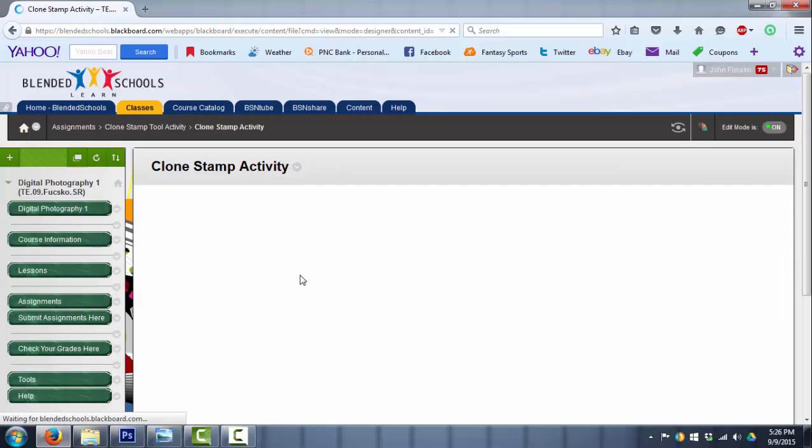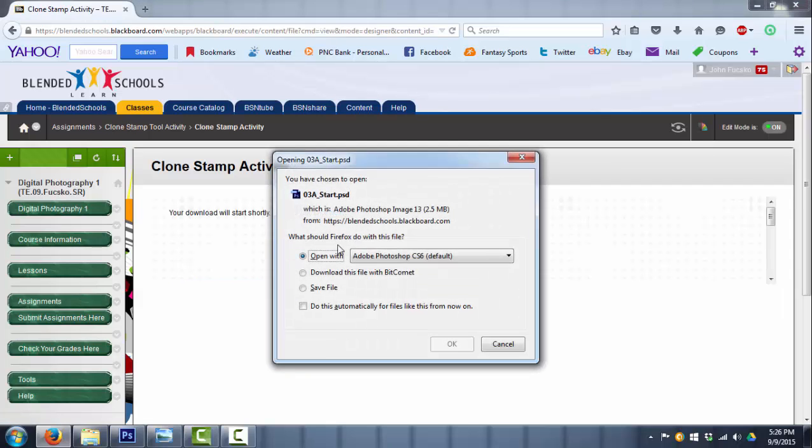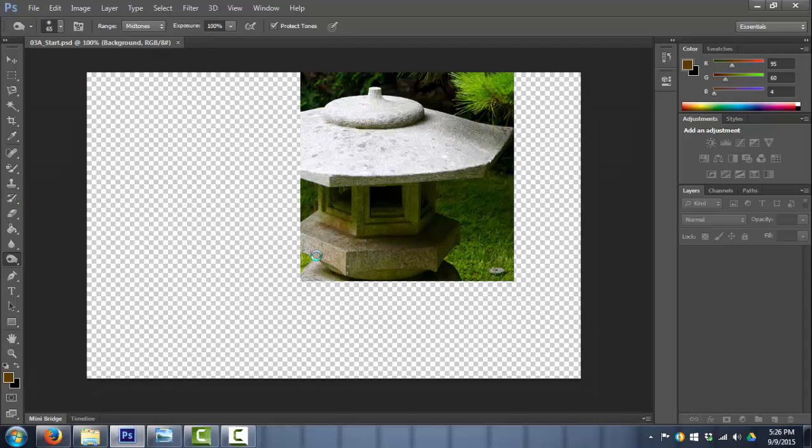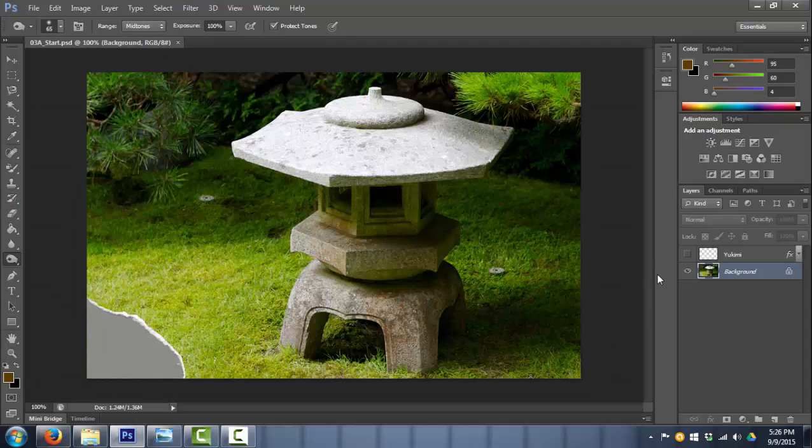So I'm going to click and download the picture. So I get this pop-up. It should say open with Adobe Photoshop, so I'll click OK. Now I have this picture here. We can see on this picture that corner is ripped off. We want to repair this and make it look like there was never a rip on this picture.